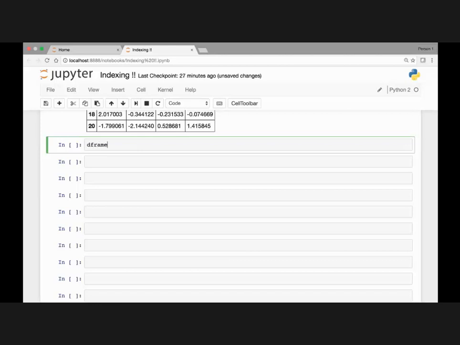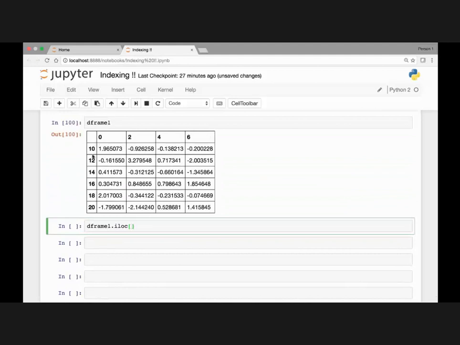So we have our data frame 1 dot iloc, and we can pass a list of integers. Let me show you that. Let's say we want to grab rows at index 1, 2, and 4. So this is index 0, index 1, index 2, and index 4. So 12, 14, and 18. I can pass that as an integer list, as a list containing integers. So rows 1, 2, and 4.